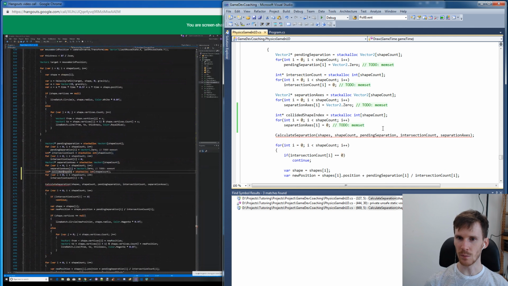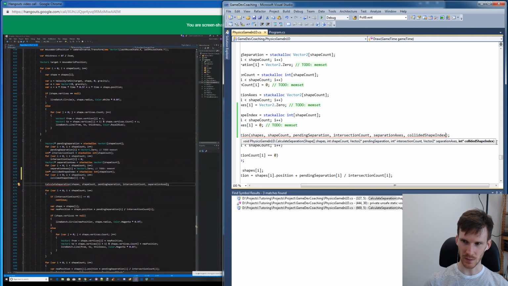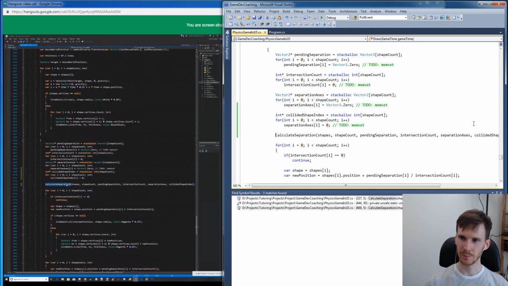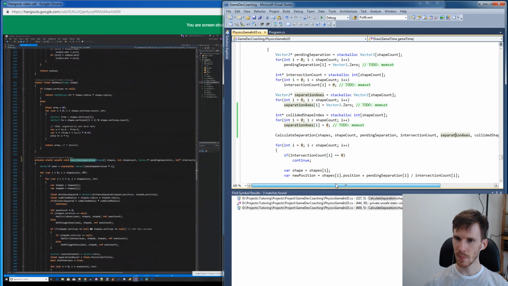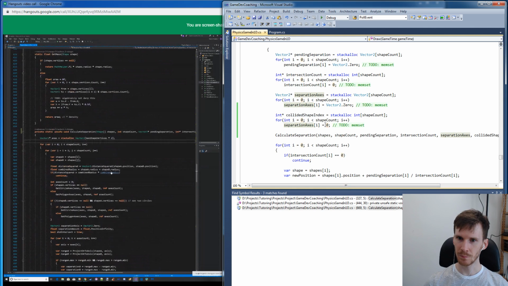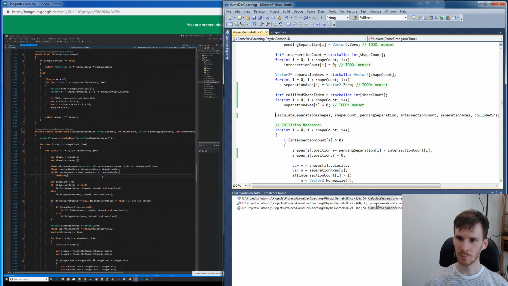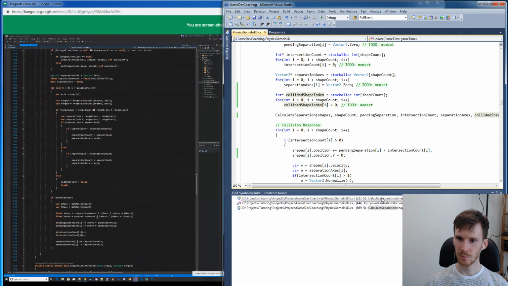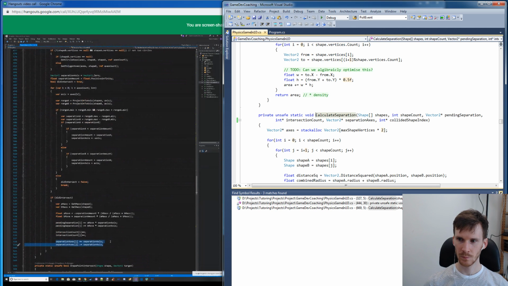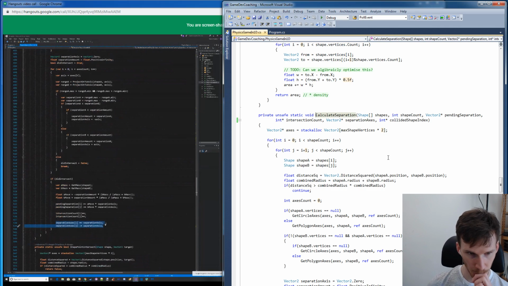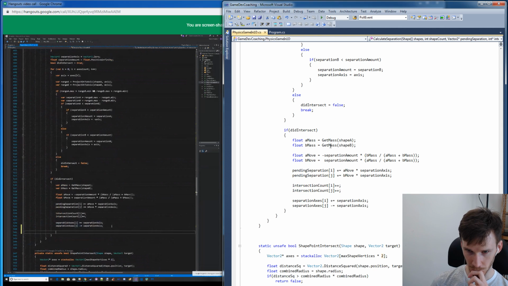At some point we could just pass null in for these and detect it in the method, but no biggie. All right, so here I have the array of shape indexes. This is where we set the separation axis, because we know we intersected. So this is where we intersect, and we have the two shapes that collided.